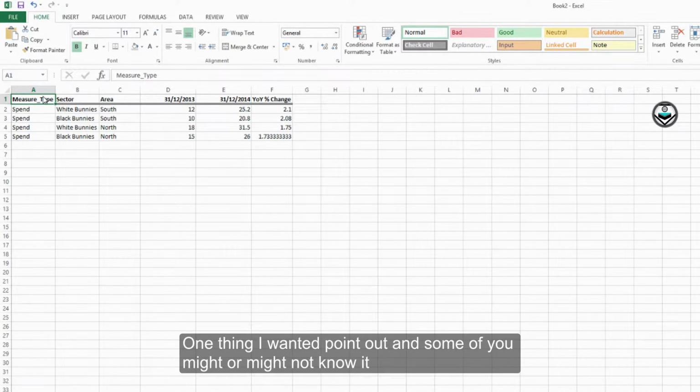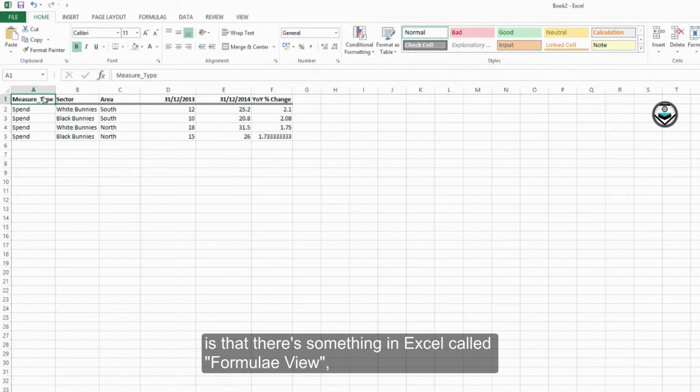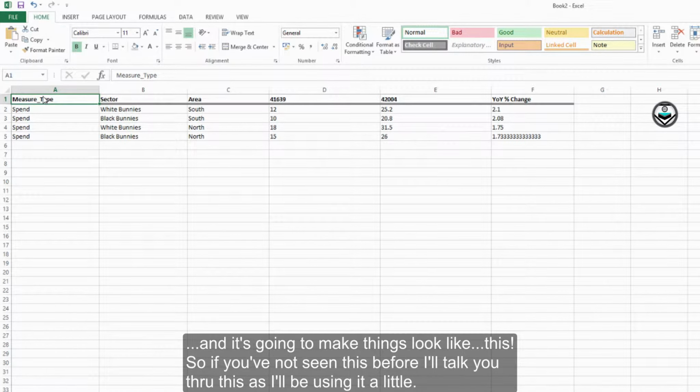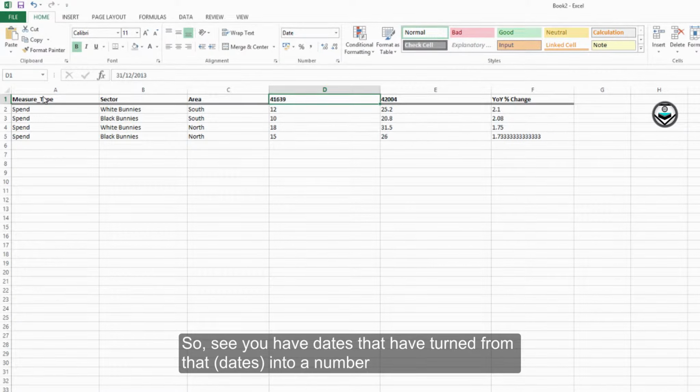One thing I want to point out, and some of you might or might not know it, is there's something in Excel called the formula view, which you can, on the UK keyboard, get by pressing Ctrl and the top left button at the same time, not escape obviously, and it's going to make things look like this. So if you've not seen this before, I'll talk you through a bit because I'm going to be using this a little. So you see how the dates have turned from that into a number.